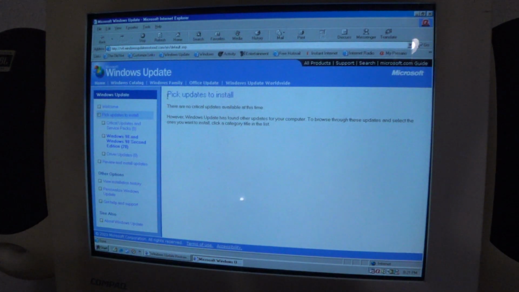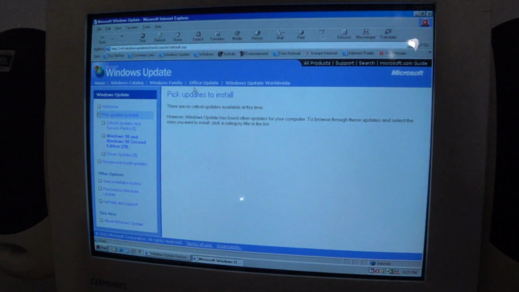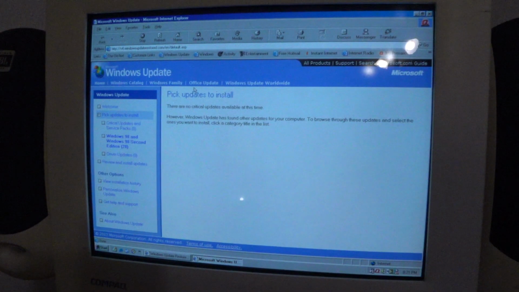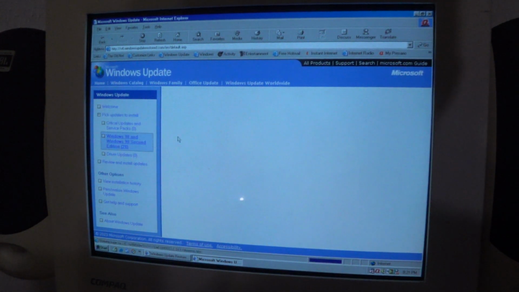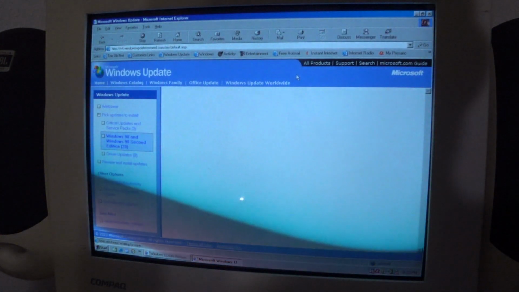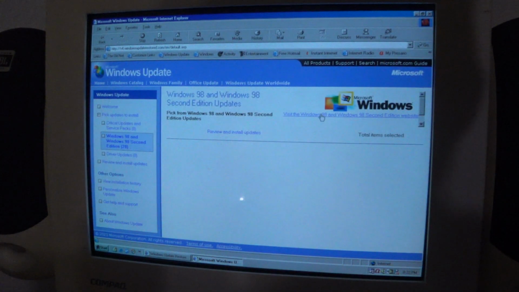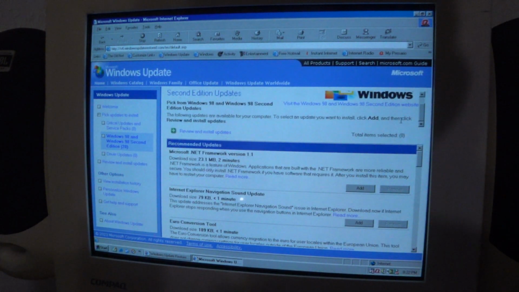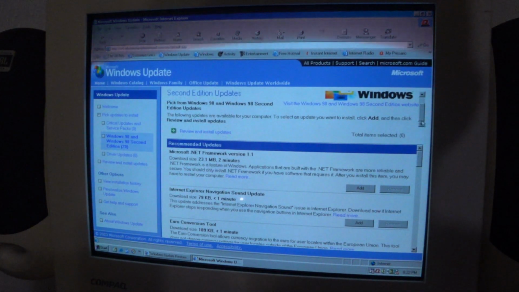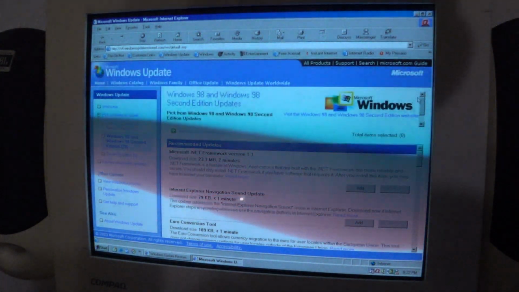I think the reason why this is showing up is because maybe we haven't installed an appropriate font for that. Alright, Windows 98 and 98 Second Edition. Alright, there we go. Visit the Windows 98 Second Edition website. I'll have to click on this link though. The following updates are available for your computer. Select an update you want to install. Okay, good.